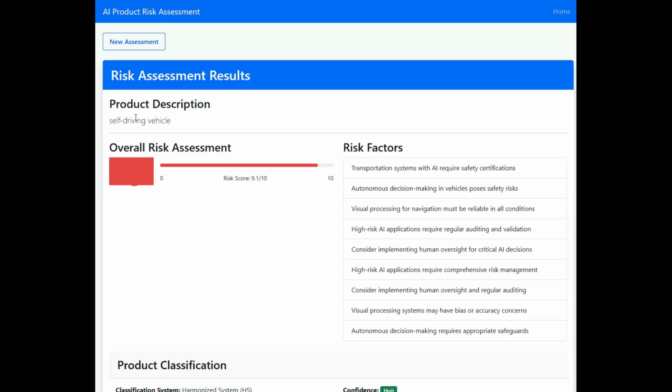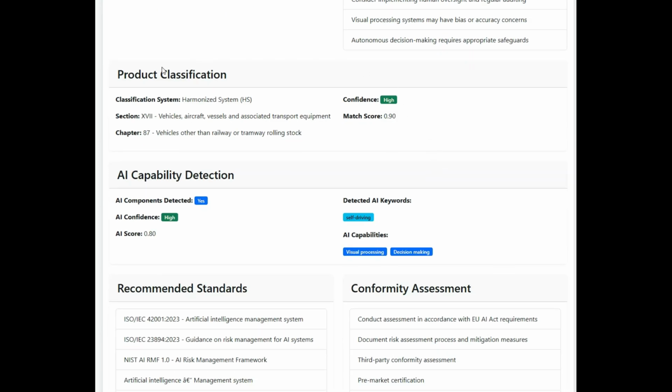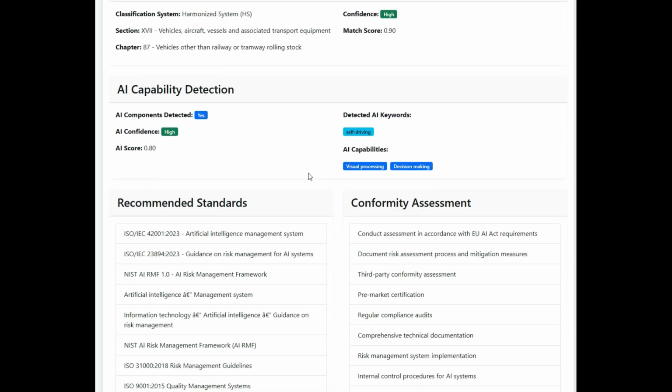Processing, okay. So overall risk assessment, very high score, 9.1 out of 10. Here are all the risk factors it has identified. Product classification, it got that right this time. It says confidence high, match score, it's a vehicle. This is the actual HS code. You can look that up on the World Bank list.